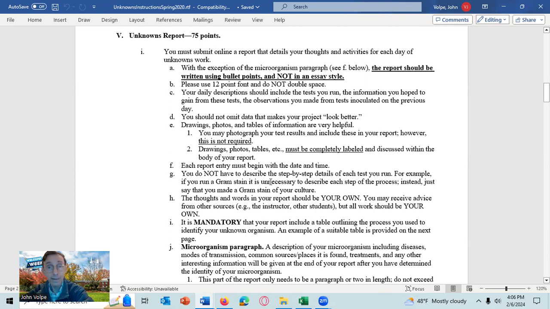You do not need to describe the step-by-step details for each test you run. For example, if you're running the Gram stain, all you need to do is state, on such and such a day, I ran the Gram stain. The cells look pink. Therefore, my conclusion is that they're Gram negative, and they were in the shape of rods, so they are Gram negative bacilli. Okay, that's all you need to state.